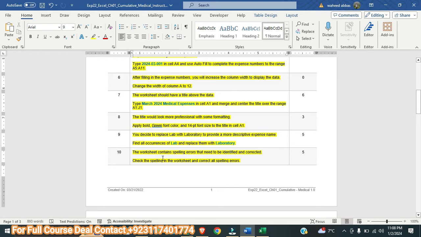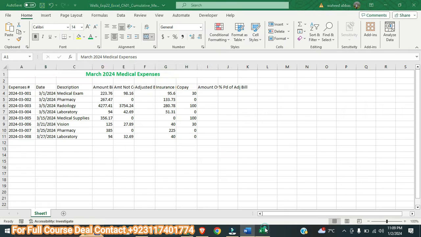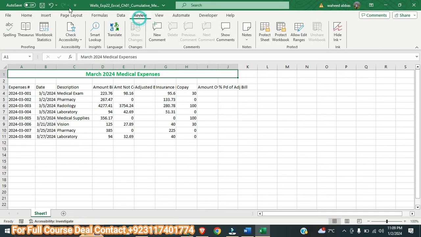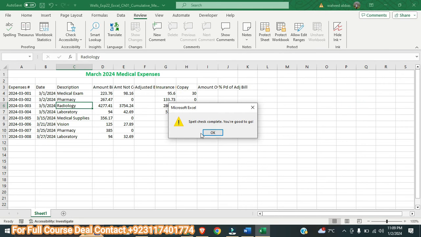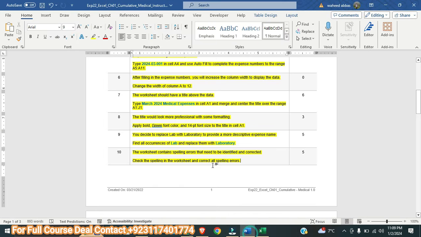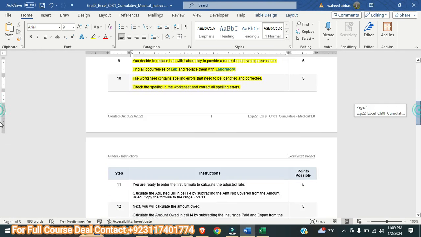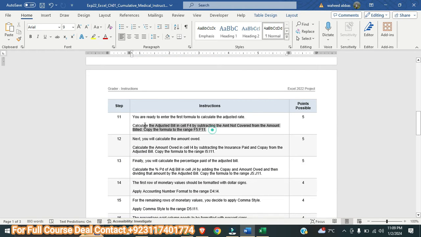Next, it is saying the worksheet contains spelling errors that need to be identified and corrected. Check the spelling in the worksheet and correct the spelling. So for this, we will go to Review, and in the proofing group, this is Spelling and Grammar. We will change it. It's "paid", so we will change it to paid. Next, radiology, and we will change it. So this is done now. Next, we will move to step number 11.